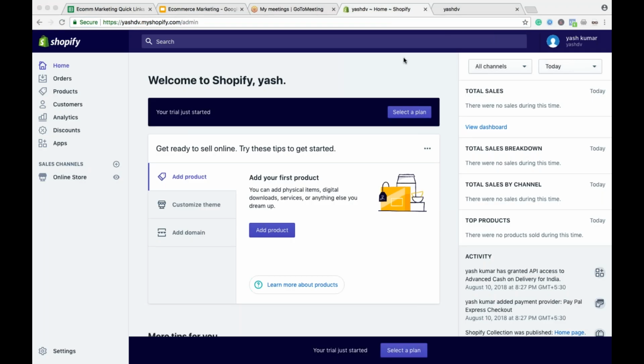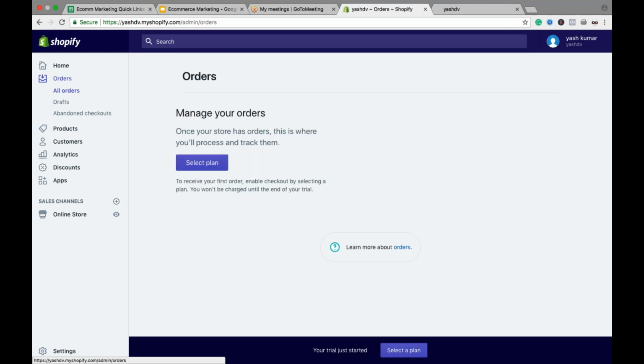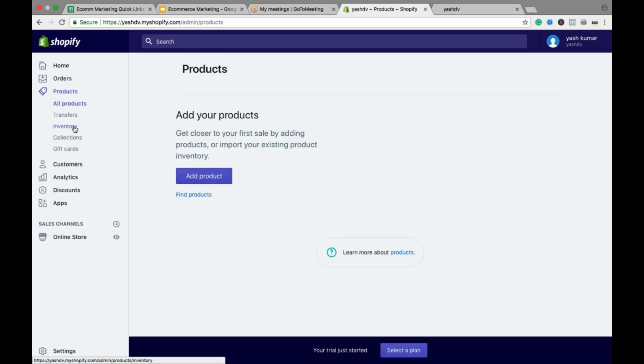Once you log into the Shopify admin or Shopify dashboard, you will see on the left-hand side home, orders, products, customers, analytics, discounts, and apps. Home is the home page. Orders is the section where, once you start making sales, promoting your product and receiving orders, you will see them.